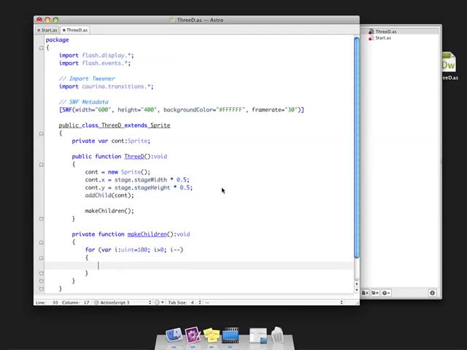Okay, so what I want to do in this for loop is to create sprites. So I'm going to create a sprite called sp is equal to new Sprite. And just to make it a little bit cooler, I'm going to set the alpha on this to 0.8 so we can kind of see the other objects that are in the 3D scene.